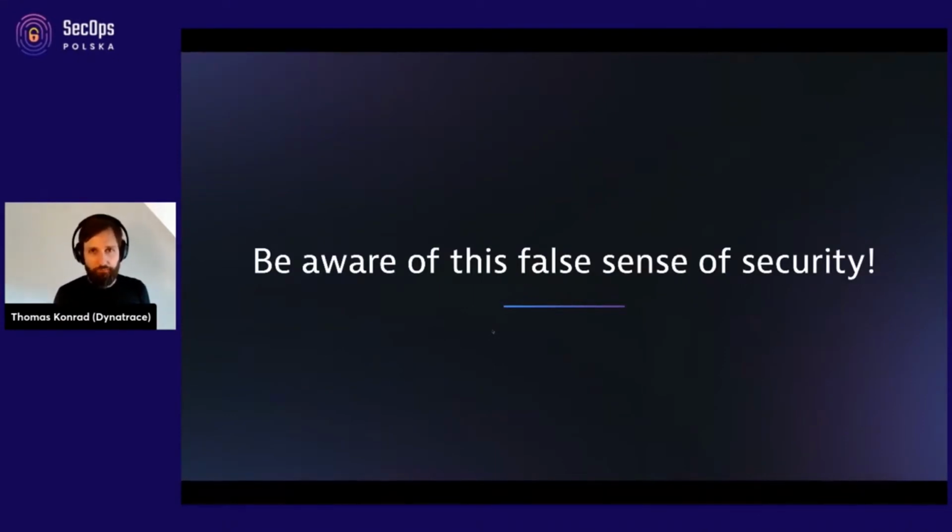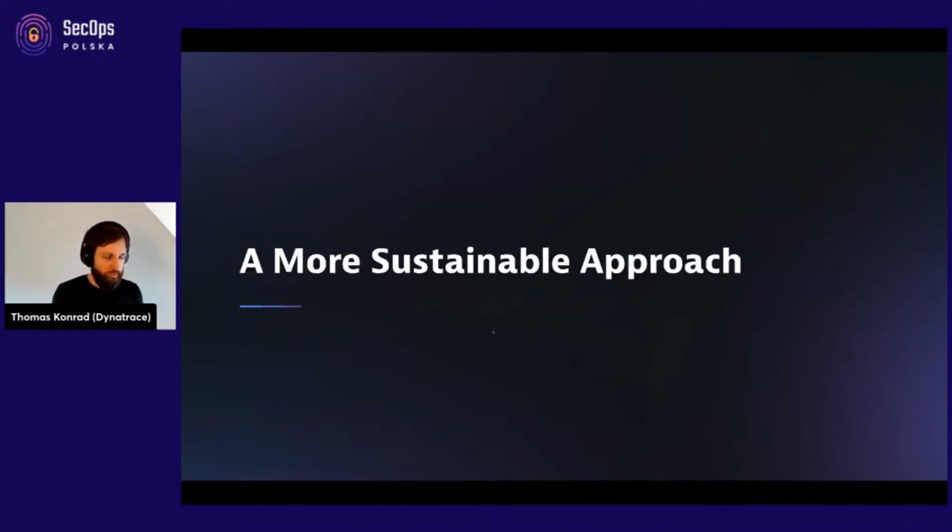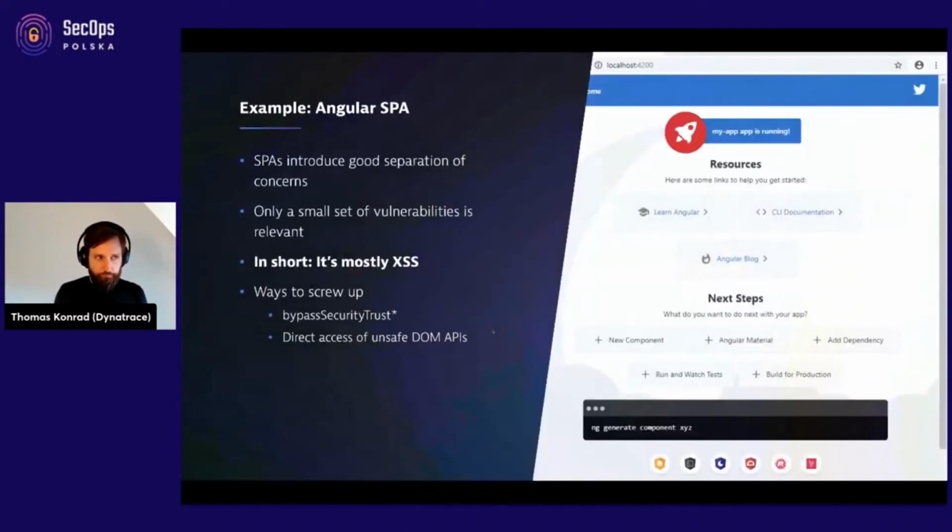They can't reliably cover them. They can only reliably cover some aspects of it. A more sustainable approach to go about this problem: I'll take you through a concrete example. We talked about single-page applications, and I'm taking one of the most popular SPA frameworks, Angular. Single-page applications are good for security in general because they introduce a good separation of concerns. They completely separate everything that's presentation, interaction with the user, from the business logic and so on. So it's not one huge code base. We have a separate thing that has one responsibility.